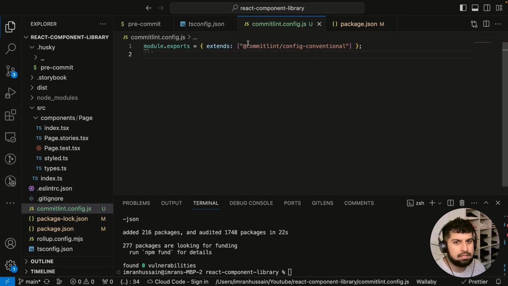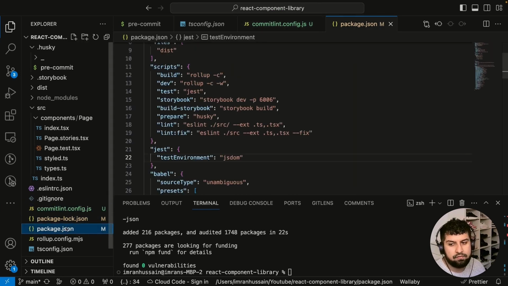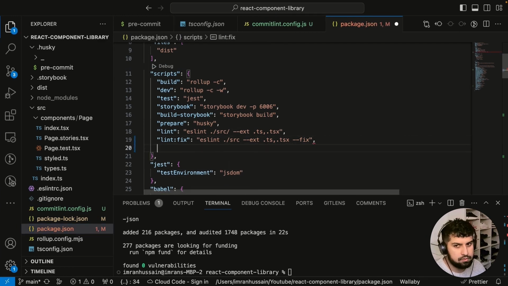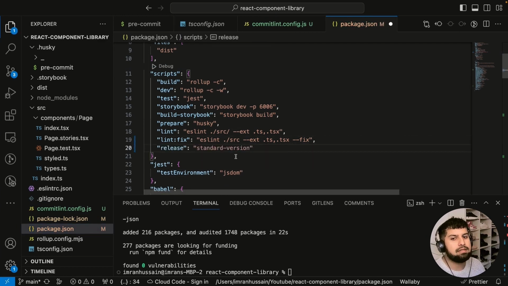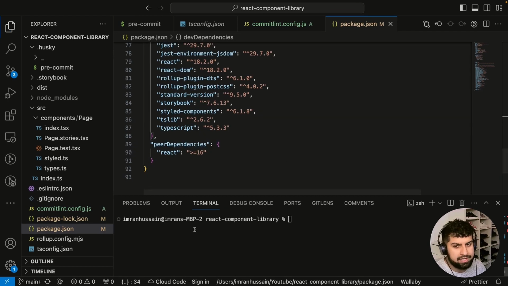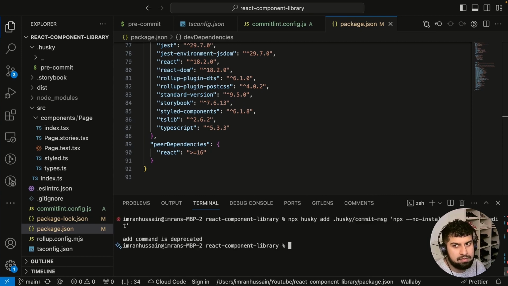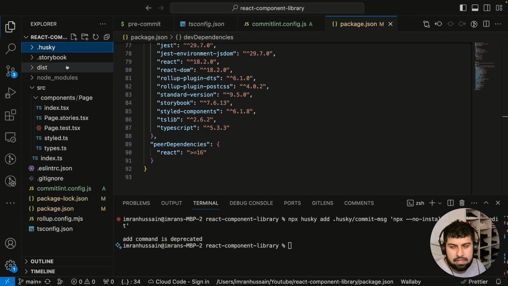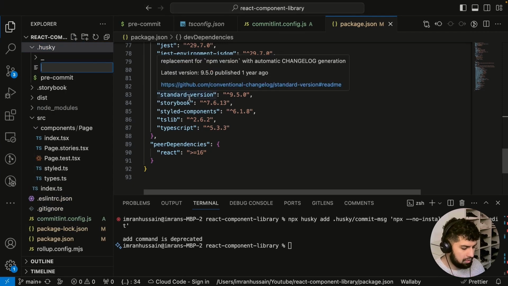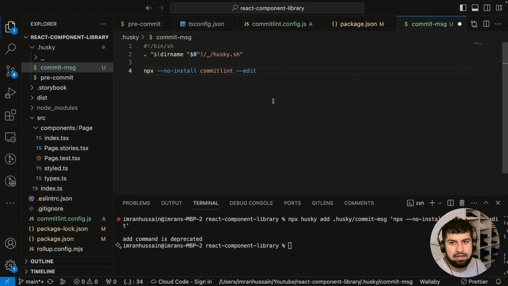So let me save that. This is what we've just installed in our application. So now it should enforce it for us. There's one more thing we need to do, which is add the release command, and the release command is essentially standard-version like that. Now there's one more step to complete, which is in our terminal. Let me just paste in this, which is npx husky add, and then we want to add a commit-msg file, which essentially adds it. But again, it says here the add command is deprecated. So let's instead create a new file in the husky folder, and in this folder it will be commit-msg, like so.